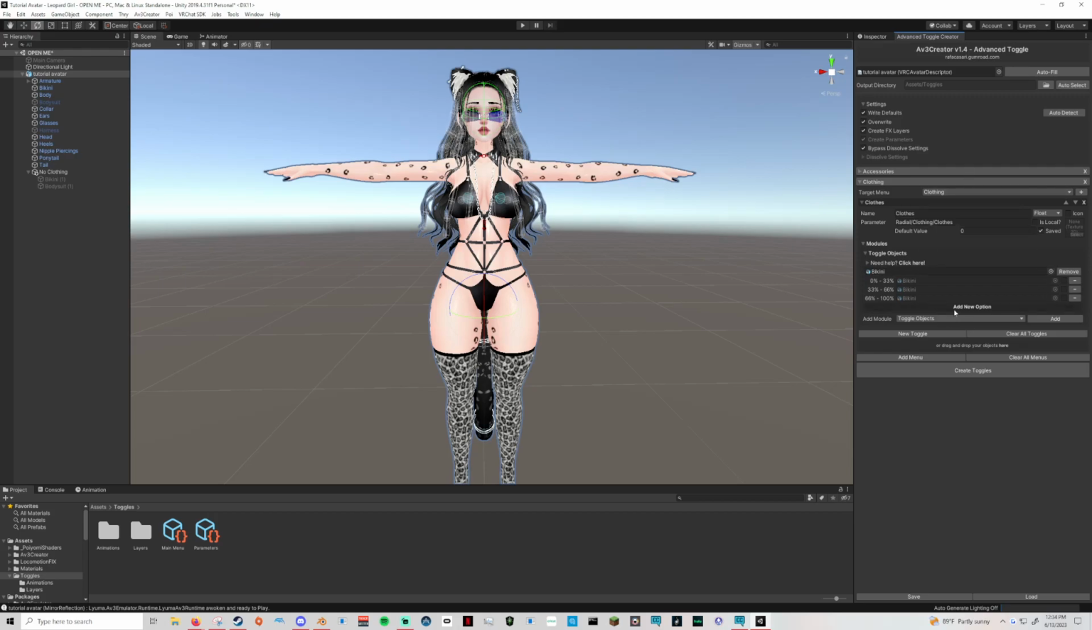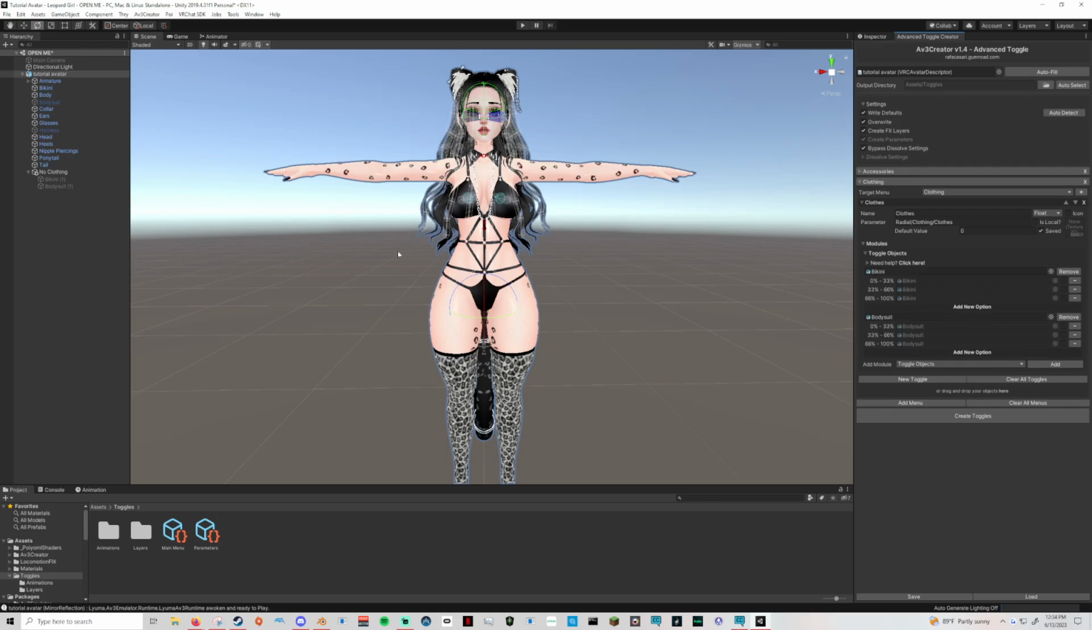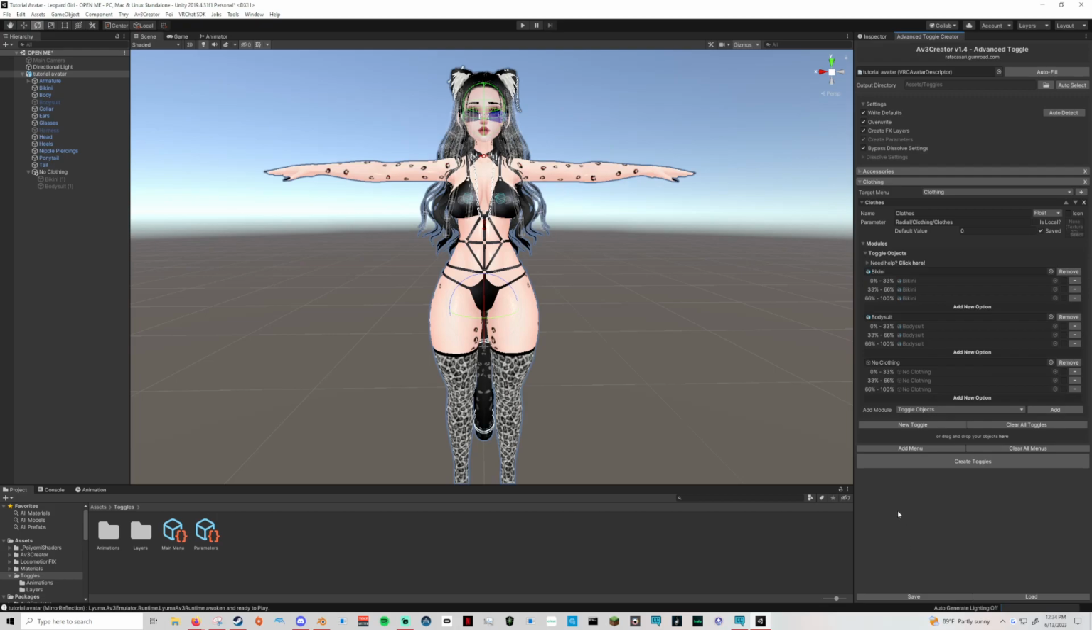Okay, well, I guess I should have said, so we have the three options, but this is still for the one mesh. So you need to do add. You need to do bodysuit. One, two, three. And then add no clothing. One, two, three. Okay. I'm going to pause right here, let you get a good look at it because this threw me off when I first started. So it's toggle objects, and then there's one that says remove, two that says remove, three that says remove.